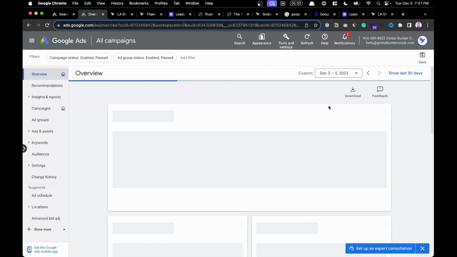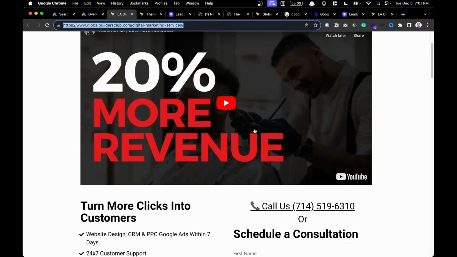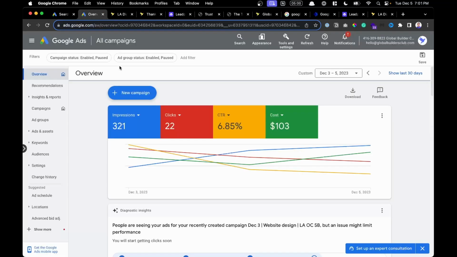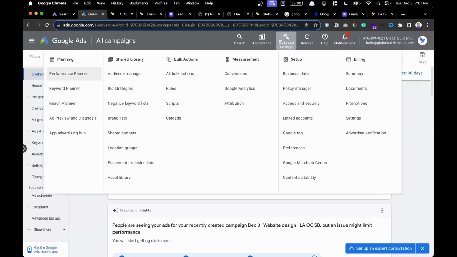Now that we're in Google settings, we want a pixel. Here's our landing page. They visit, they fill out the form. When they get to this page right here, I want code on this page to trigger the conversion, and I'm lazy and I don't want to use Google tags, so this is going to be the easiest way, just to copy paste code. So to tools and settings, then going to conversions.